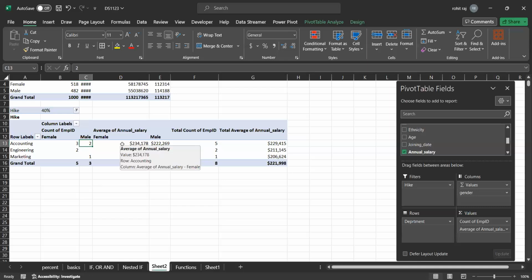And if we talk about the average salary of a female employee in the accounting department receiving 40% hike, it is $234,178, right? At the same time, for a male employee receiving 40% hike, this is $222,269, right? And the overall average of all the employees receiving 40% hike in the accounting department is $229,415, right? So this is how you can get this idea here.